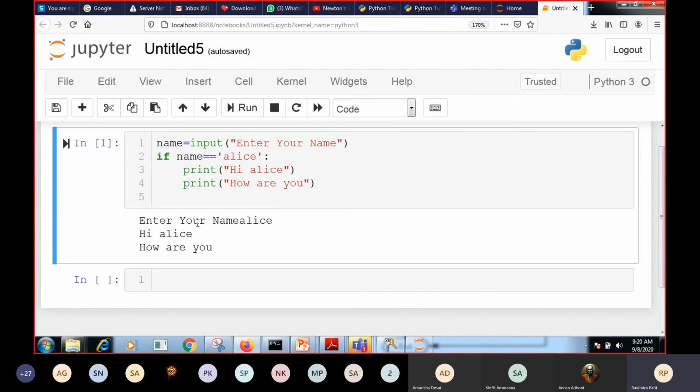In that case, it will just check name double equal to Alice. So what is the content of name? What we have entered here is Alice. Yes, the content of name is equal to this. In that case, these two statements are going to execute.